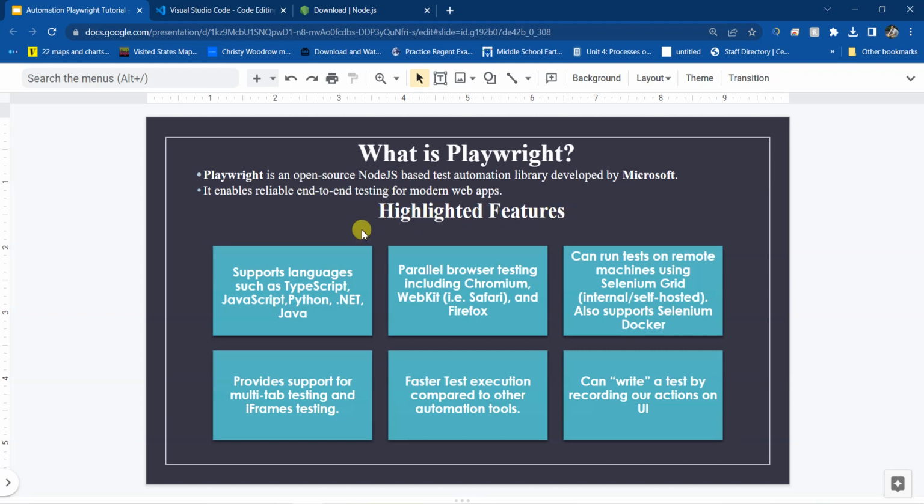Some of the highlighted features: it supports languages such as TypeScript, JavaScript, Python, .NET, and Java. It also comes with parallel browser testing out of the box. That means you don't have to change anything, it comes right away. And it supports Chromium, WebKit, and Firefox. You can run your tests on remote machines such as Selenium Grid.